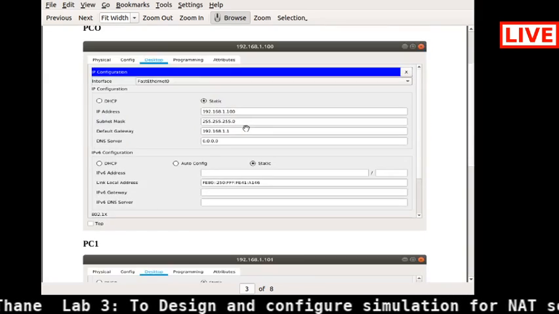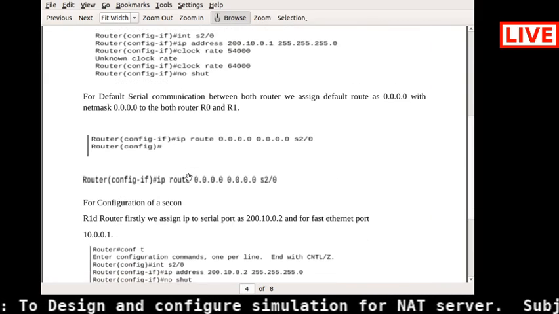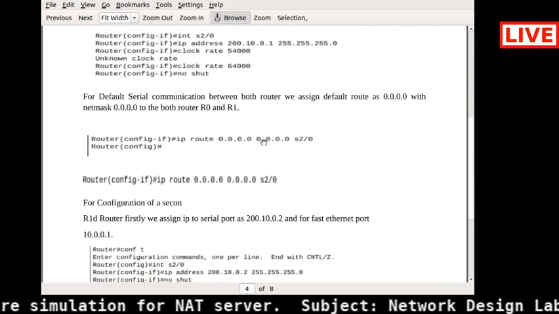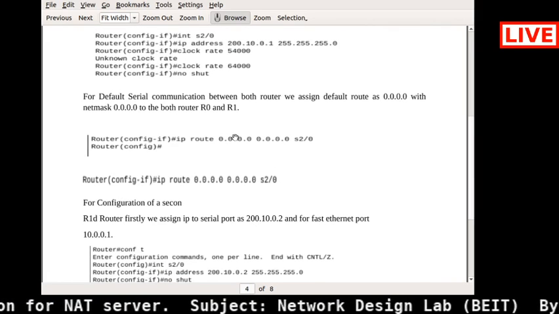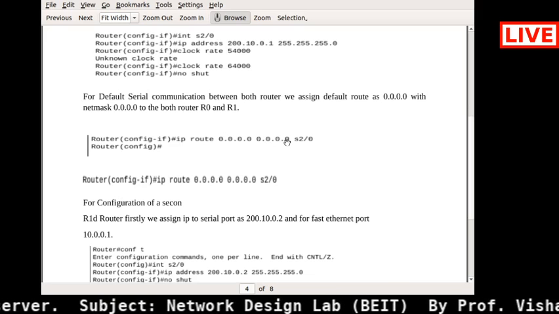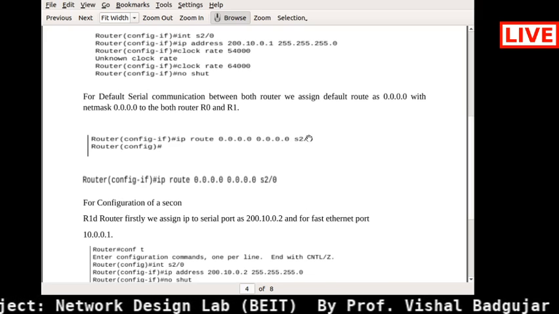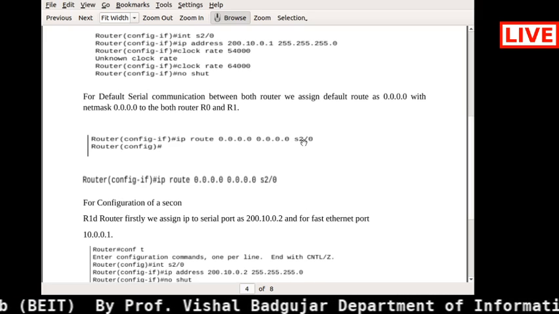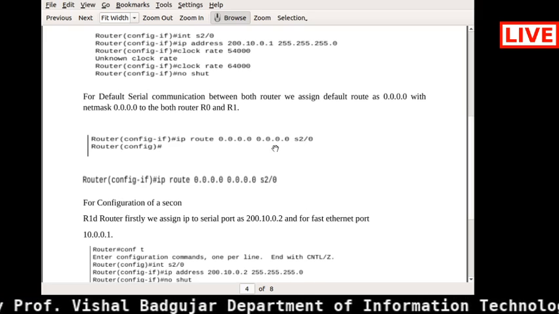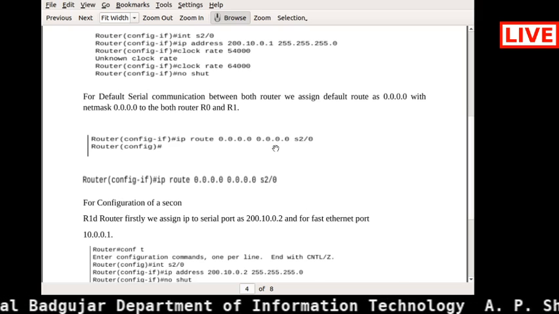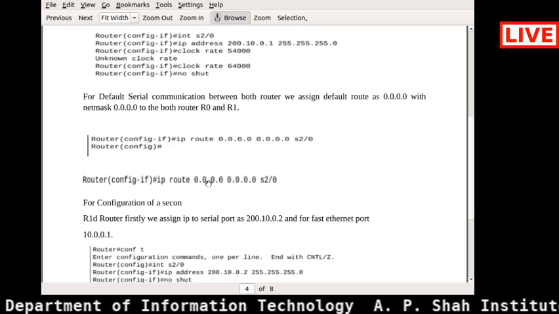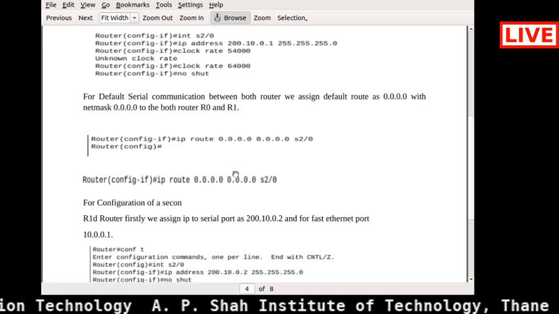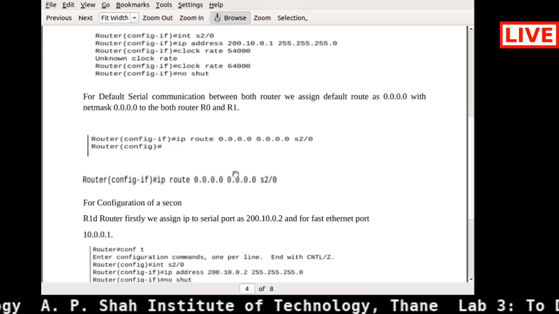And for that again I need to configure in this particular router the default route. And for that there is a command: ip route 0.0.0.0, again the net mask of this particular IP address is again 0.0.0.0, and then the interface name. So which interface is it? Serial communication of second port, so S2/0. And the same thing again we need to add for our R1 also, that is the second router also. And then only the traffic gets transferred from R0 to R1.